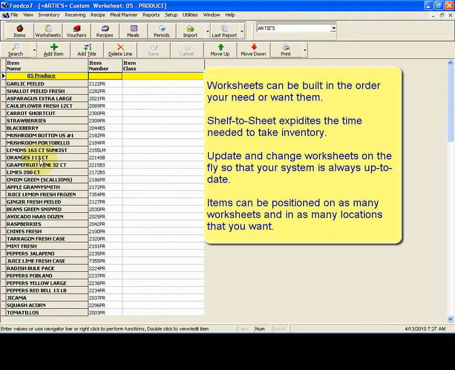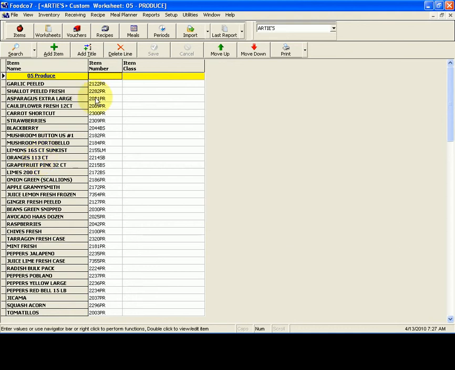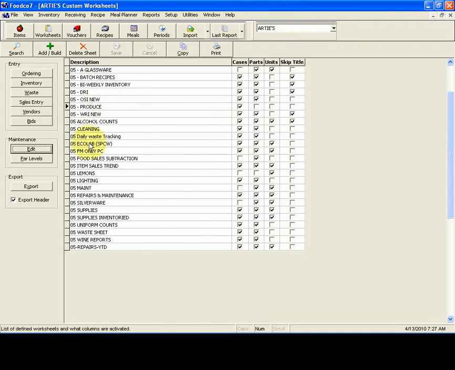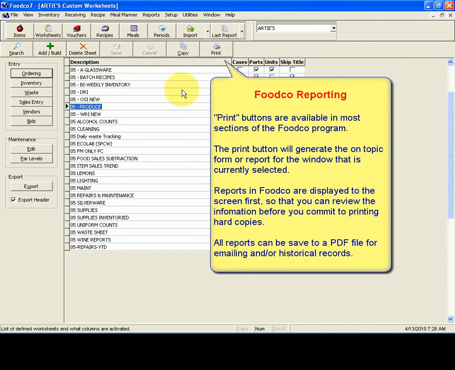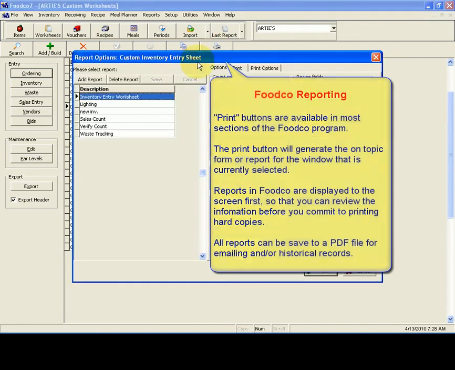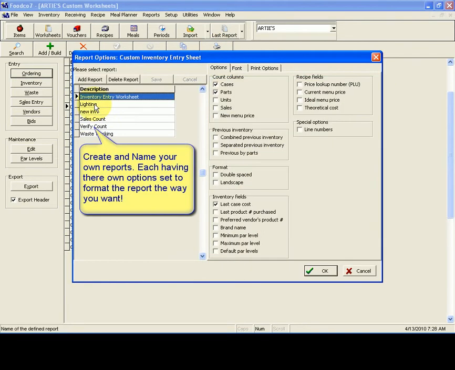Now this can be built shelf to sheet so that you can expedite your inventory process and know where things are supposed to be. Within here you can add items, you can add titles, you can move items up and down to rearrange it in the order that you want. Once the worksheet's been built, you basically would just highlight the worksheet. If I wanted to take physical inventory or have a little form printed out, I can click on the print button. And when you're printing reports within Foodco, you can name your own reports, and then you can set the options over here on the right to whatever settings you would like.